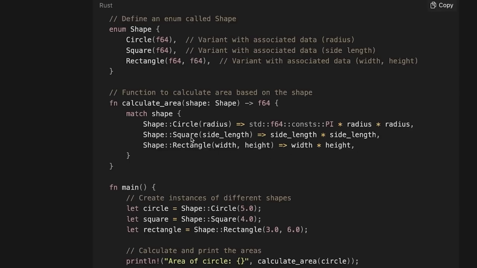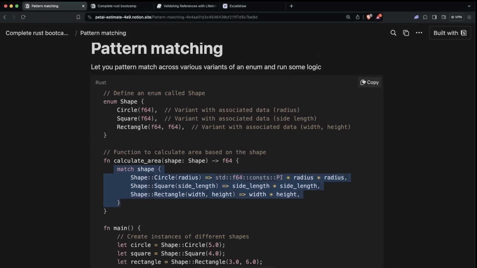If it is a square, it has one argument over here called side length. Then I will return side length into side length. If it is of type rectangle, then I will return width into height, and it will have two arguments over here. That is what pattern matching lets you do. It lets you match across various variants and calculate a value that you can return from this function. Again, Harkirat, why is there no return statement here? Because if you don't have a semicolon at the end, then adding a return is similar to just putting the variable over here. Let's try to see that in action.